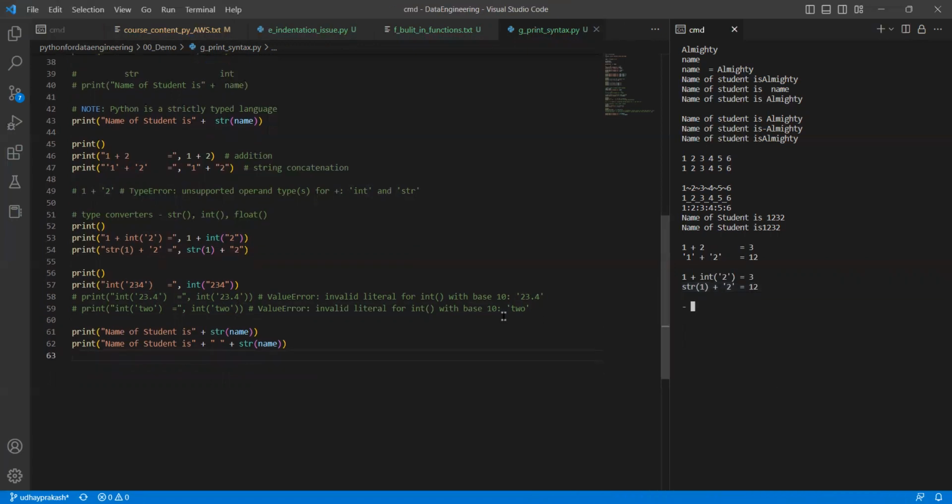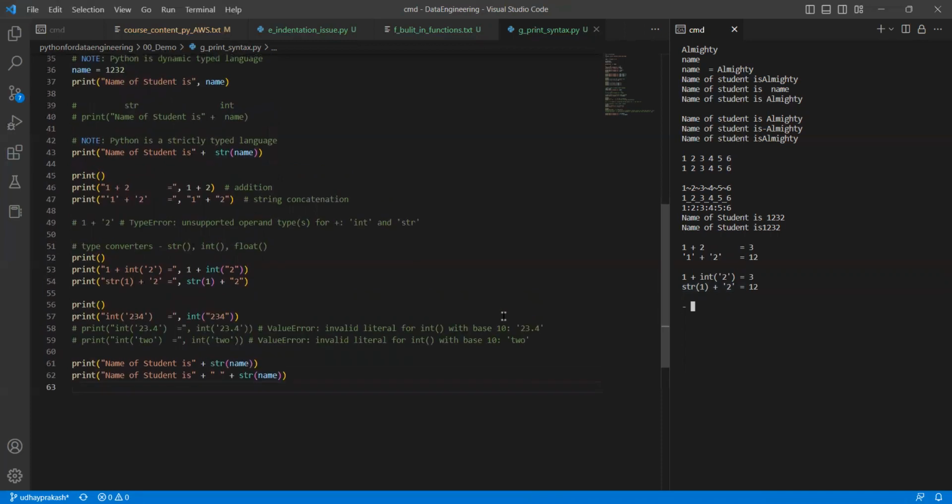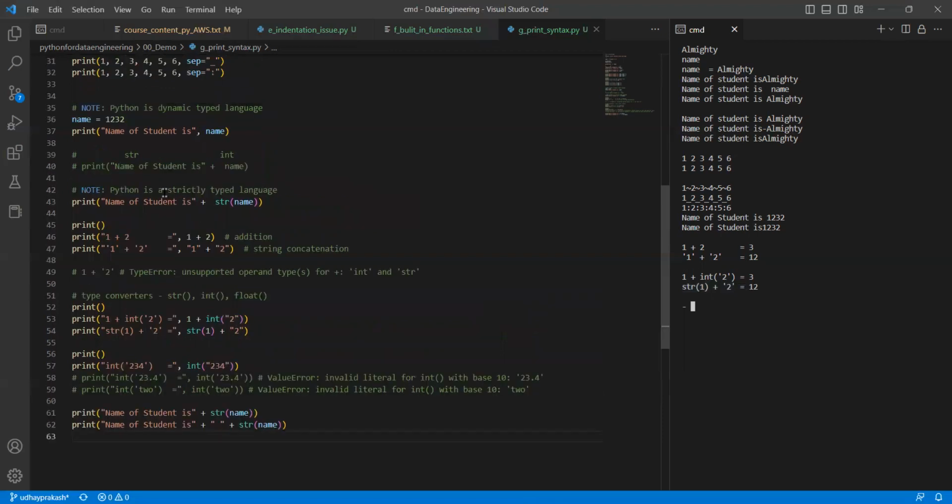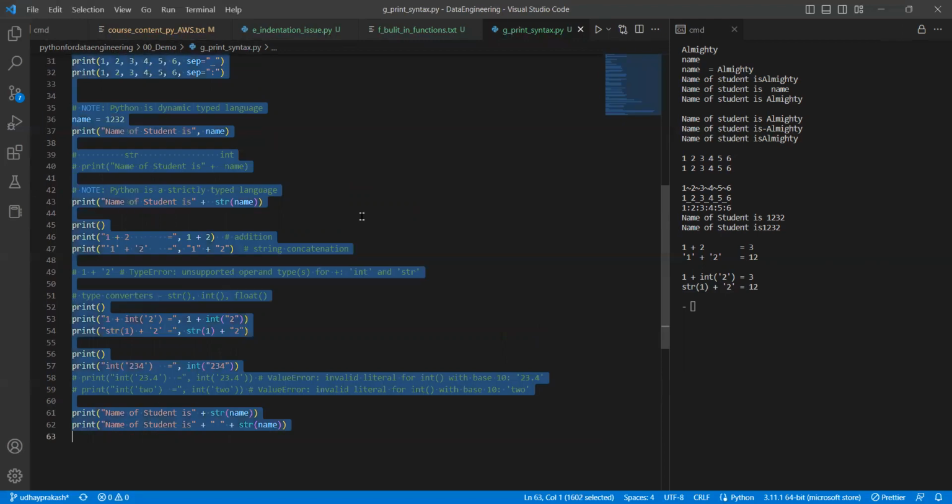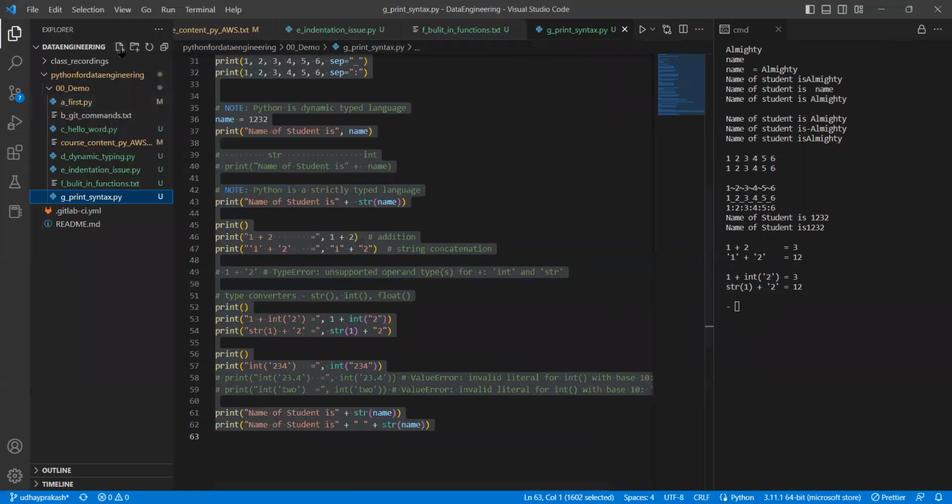With this program, I want to show you what a print statement is, what type converters are, how to use them, and what a strictly typed language means, what a dynamic typed language means. Hope you understood these differences. So, one last point, to go fast into this syntax.